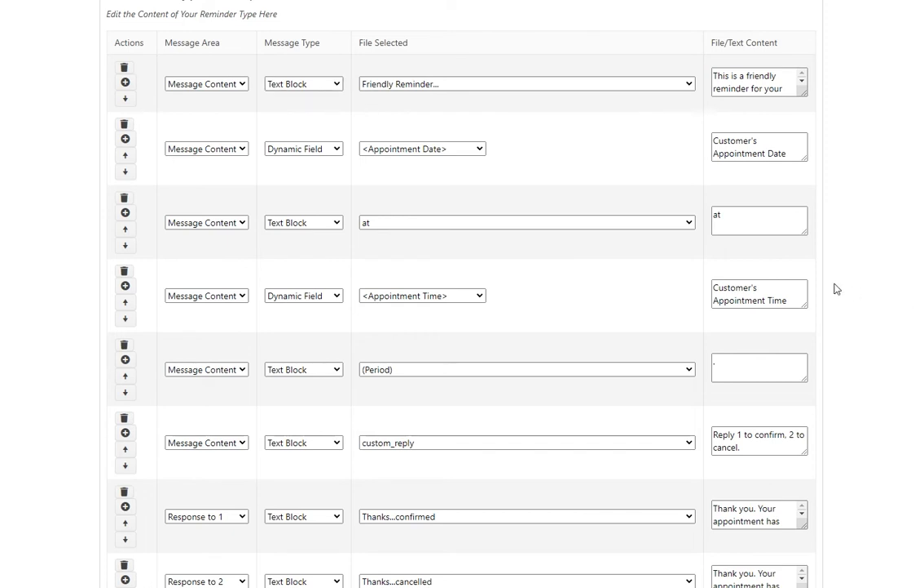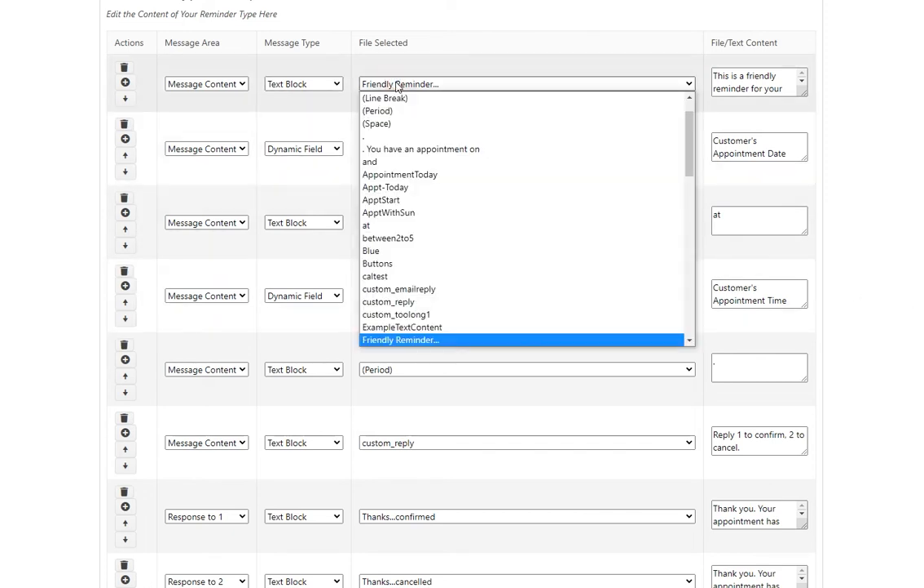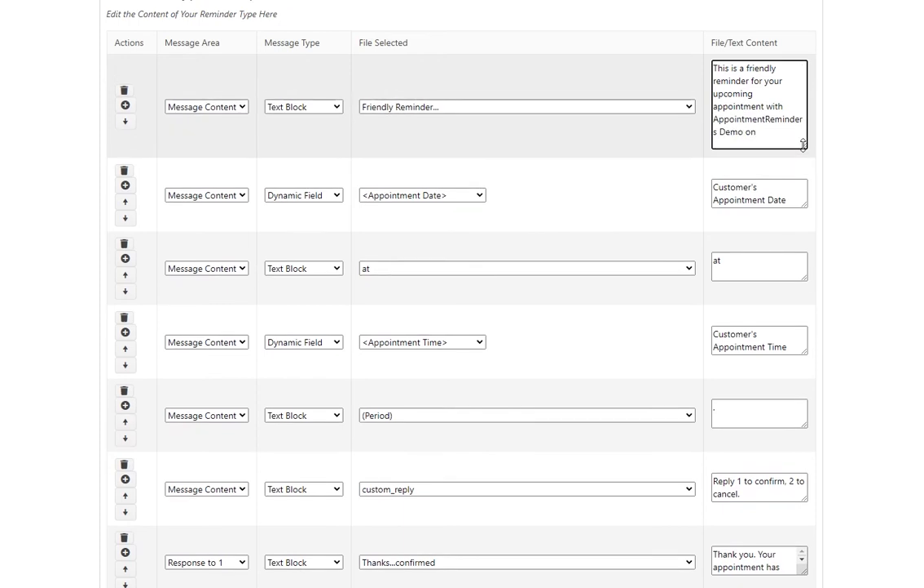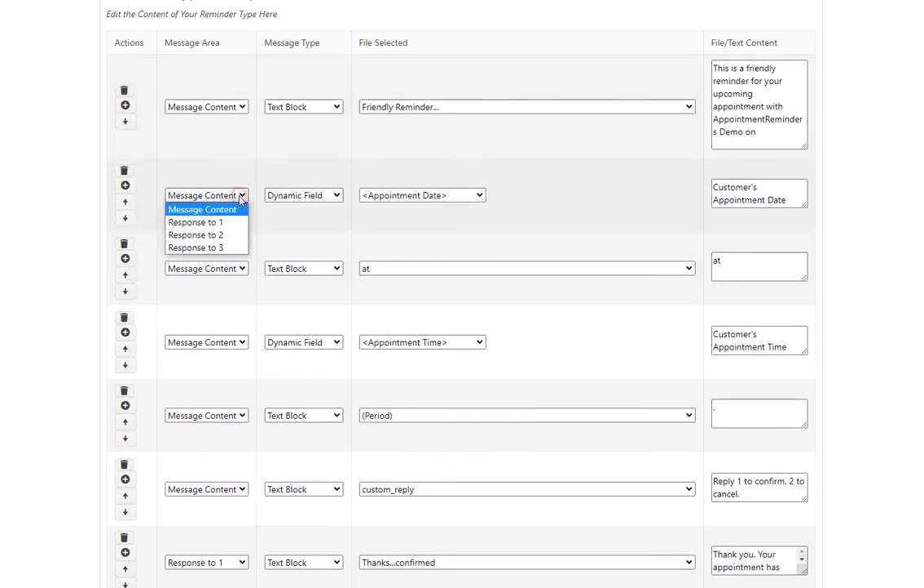The File Selected column shows which text block we are going to use, and the File Text Content column shows us the contents of that text block. The next row is also going to be part of the outbound text message. That's why, again, we have message content chosen for message area.